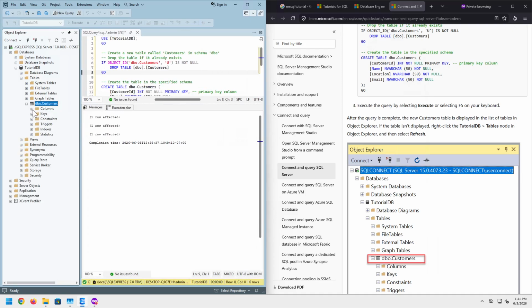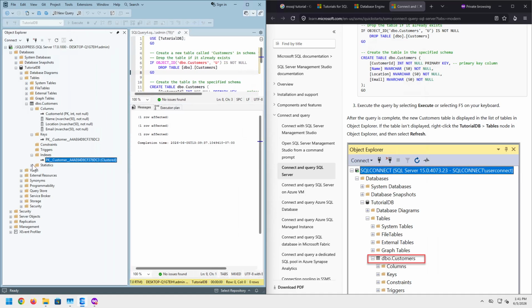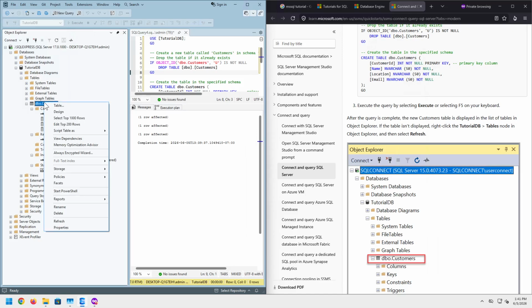We can see 4 columns, 1 PK. We can see as keys 1 PK with its name auto-generated. No constraints, no triggers, 1 index, the PK clustered. And you can see all of the data inside the database.